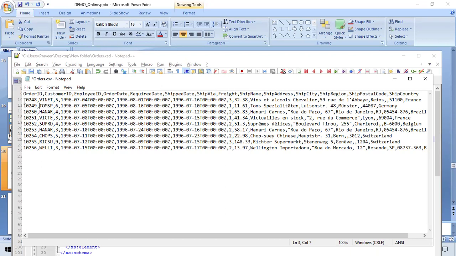All the records are related to orders. Every record contains the same functionality. All the records are related to the same functionality, like orders.